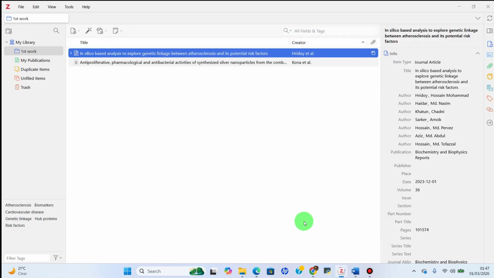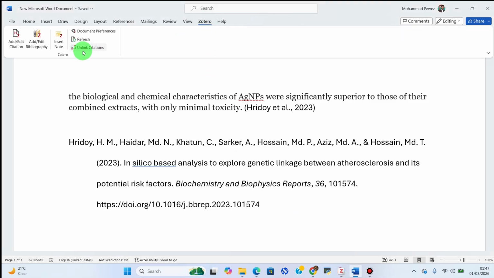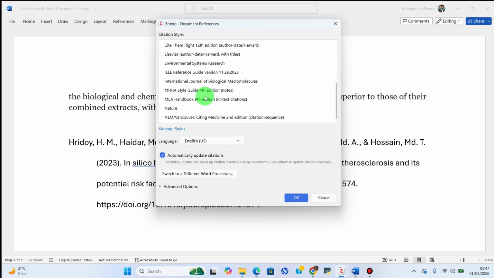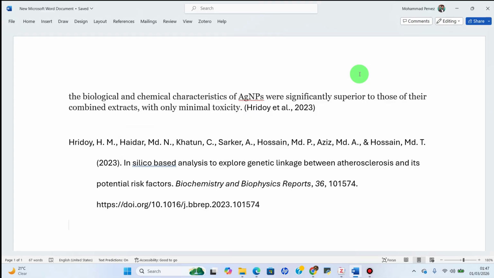And if we go back to the Word and go to the Zotero and document references, we'll see that citation style. You can see environmental systems research. So this is how you can insert citations, bibliographies, and also change your citation styles as well.